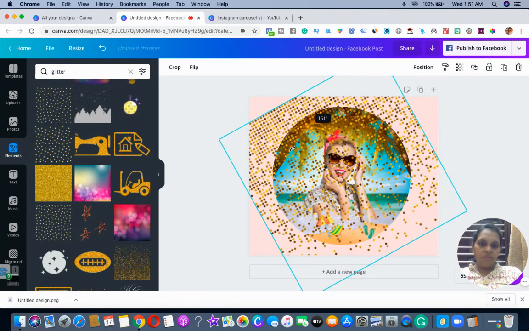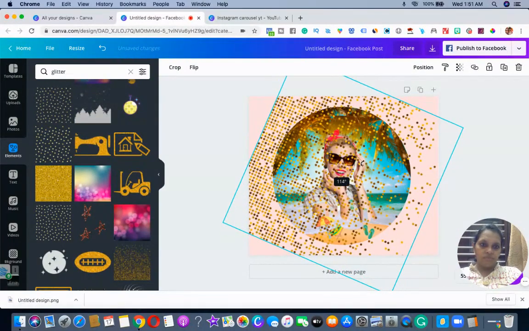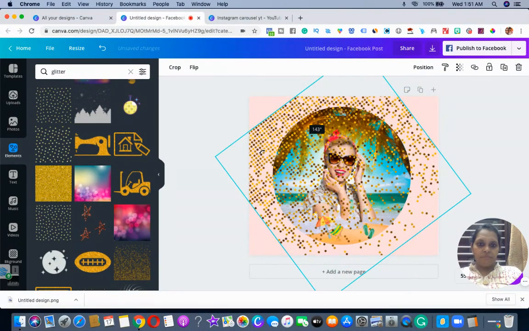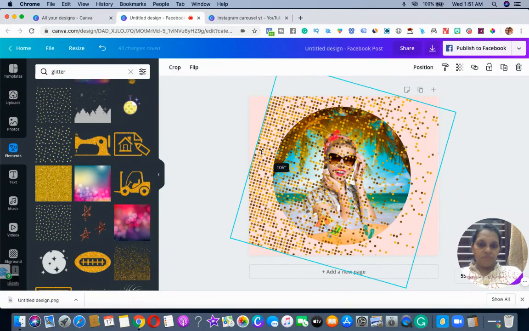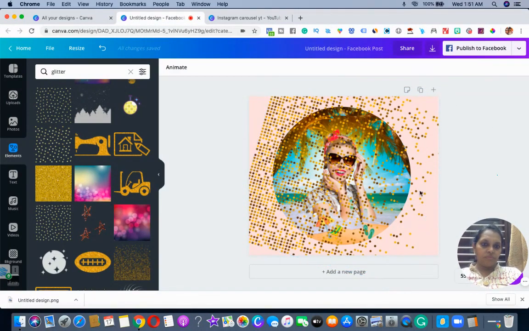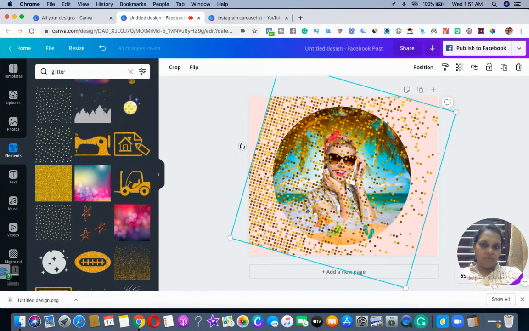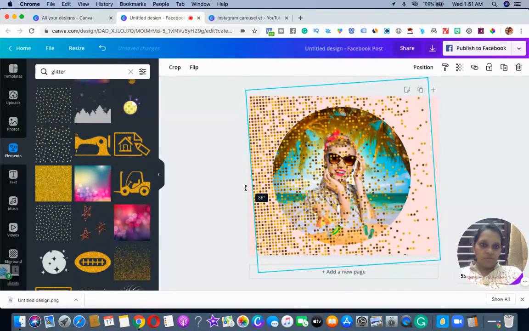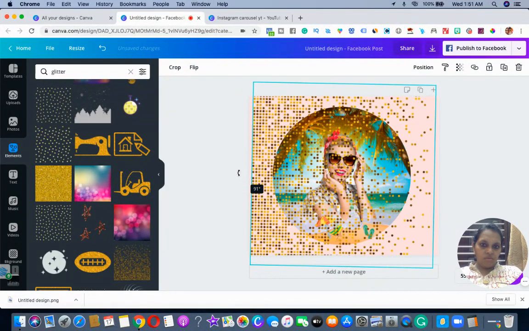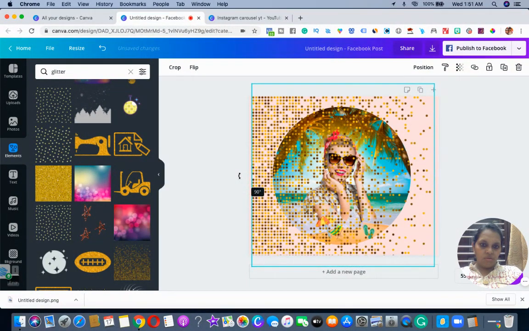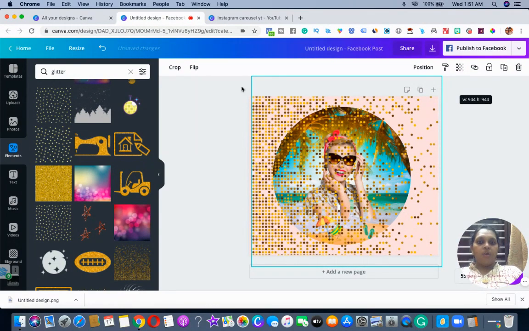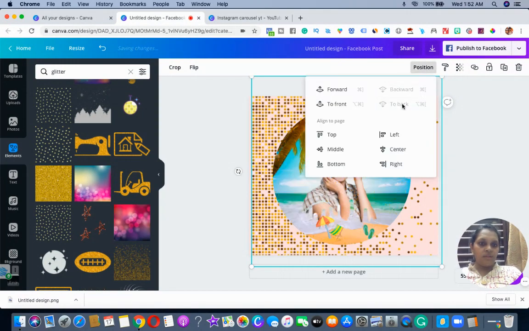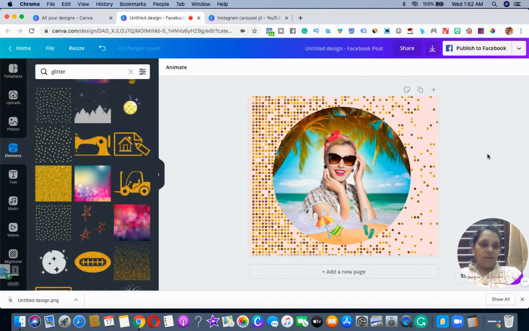You can tilt it however you want. So yeah, just wanted to make it straight. Okay. So now once I have this, you can see the beauty of this design, right? Don't you think it's looking really interesting?